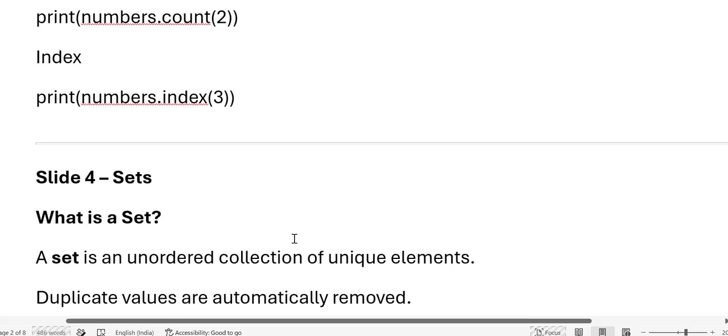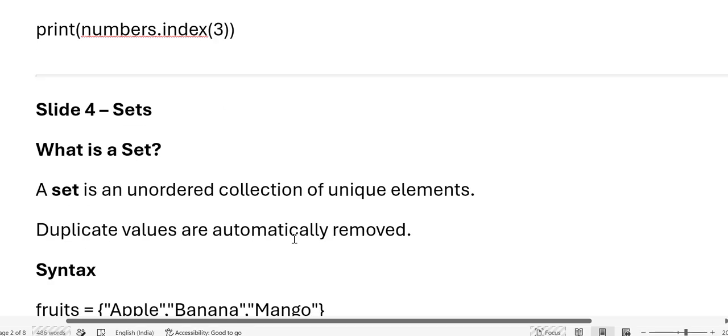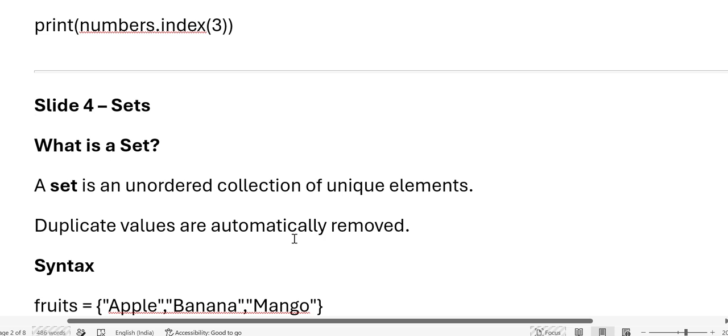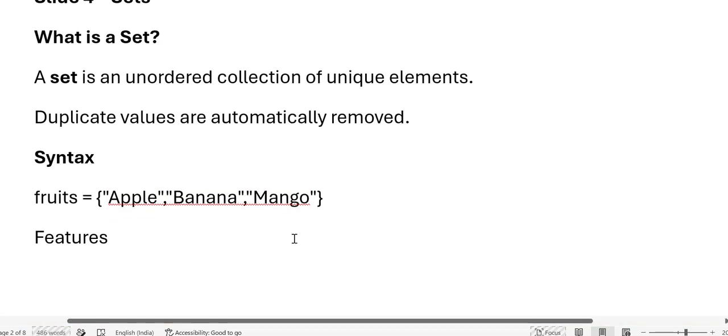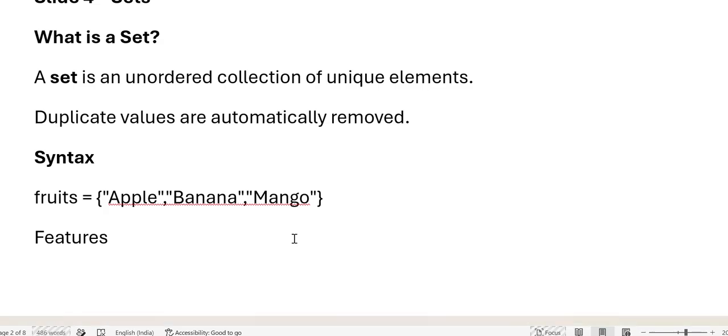So here, what is a set? A set is an unordered collection of unique items. It is not ordered, but all the elements in it are unique. Duplicate values will automatically be removed from it. It will not allow any duplicate values. The syntax is given here. For writing a set, you put it inside curly brackets. Always remember, sets are inside curly brackets, tuples are in normal brackets, and lists are in square brackets. Alright.